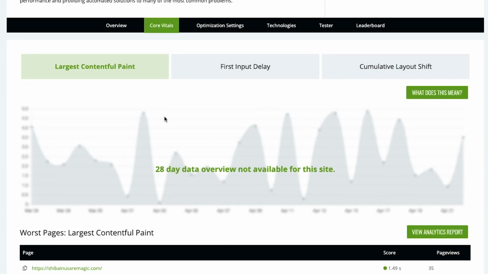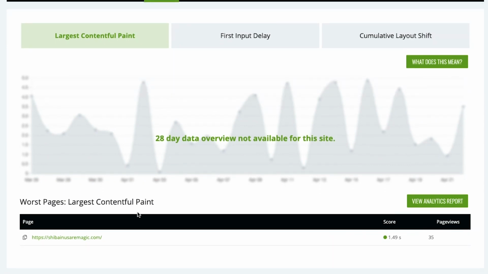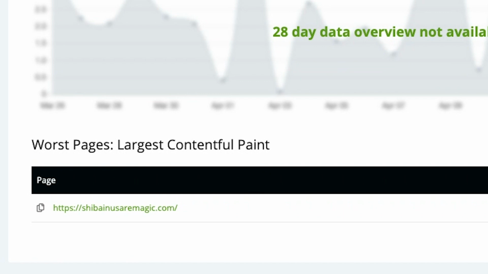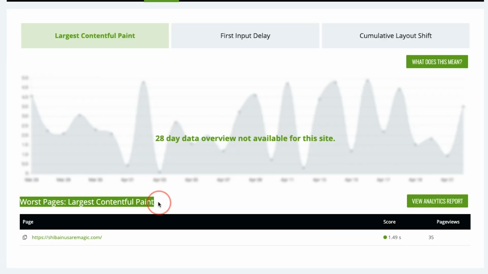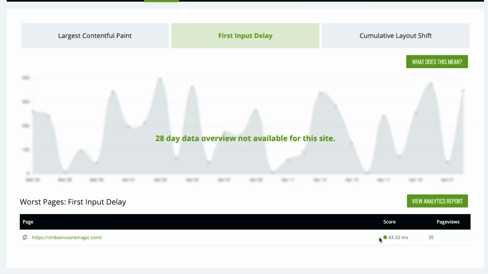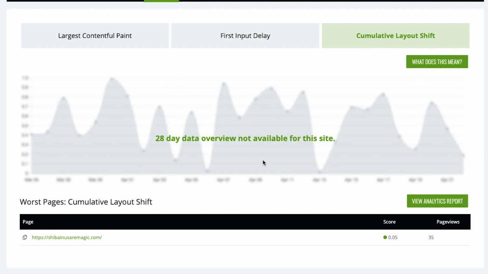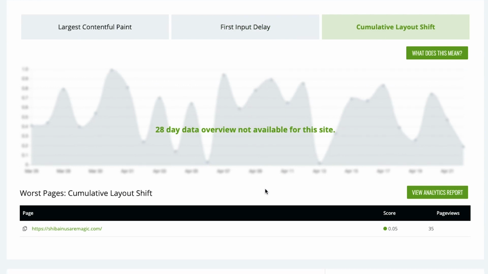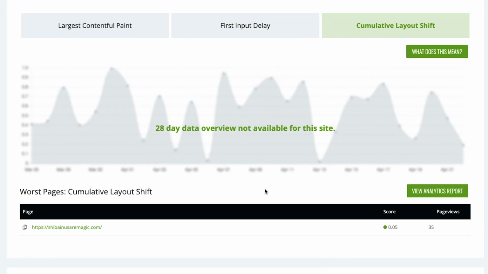In the Core Web Vitals tab, you'll notice this walks you through each of the 3 core web vitals. Again, we don't have the 28-day data available yet. However, I can see below the URLs that we do have data on, and it will show me my worst pages according to the specific vitals. So in my case, all 3 of mine are passing given the data that we have, although this could change as we collect more data.